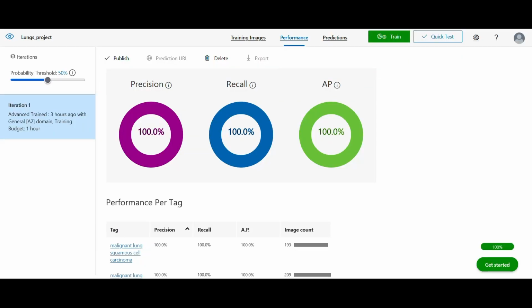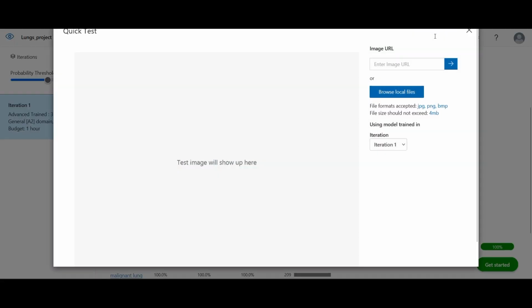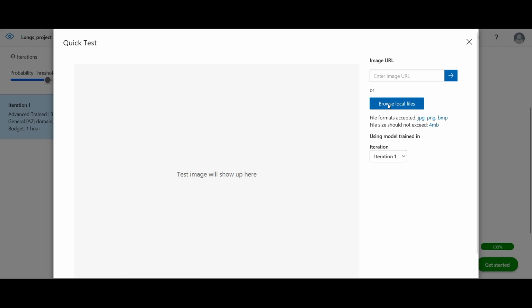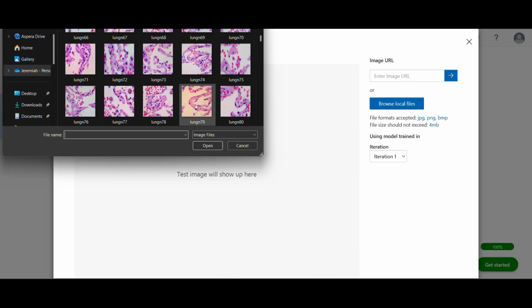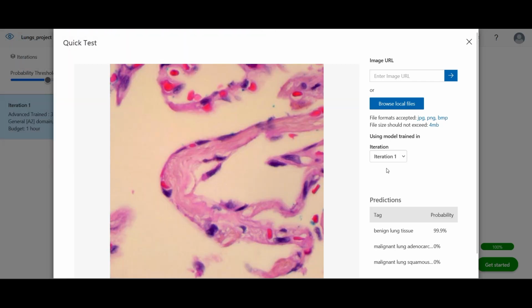Good day everyone. So we're back, and we can see that the precision is 100%, the recall is 100%, and the AP is 100%, which means that the model is very much accurate. So let's test it. This is a benign lung, just a random one. Let's see. Wow, you can see 99% probability.